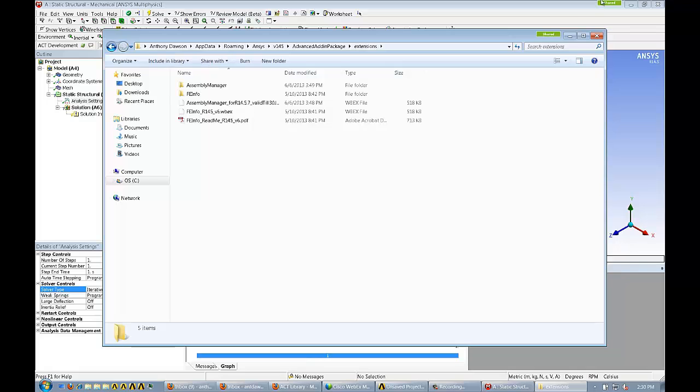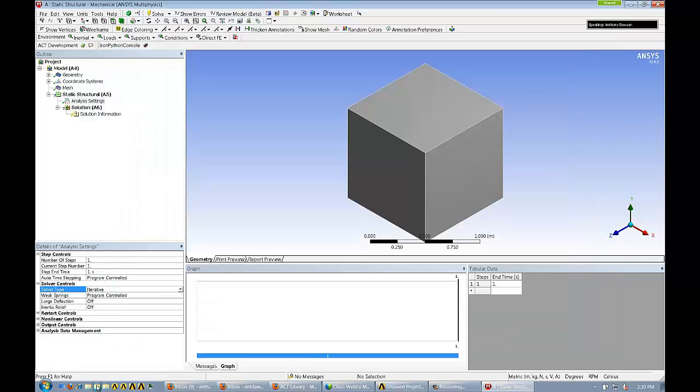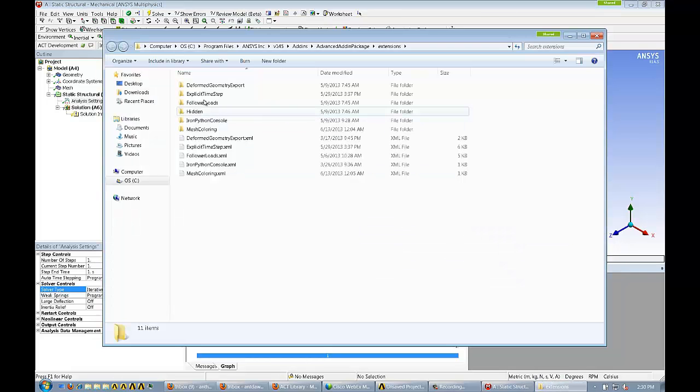Where I keep mine is another option you have available to you, which is right here in the actual installation path. I think you have to have admin rights to keep it here, but there's no difference between the two. These are both just folders that ANSYS will check upon startup to look for any extensions that you want to have loaded in, that you want to have access to.